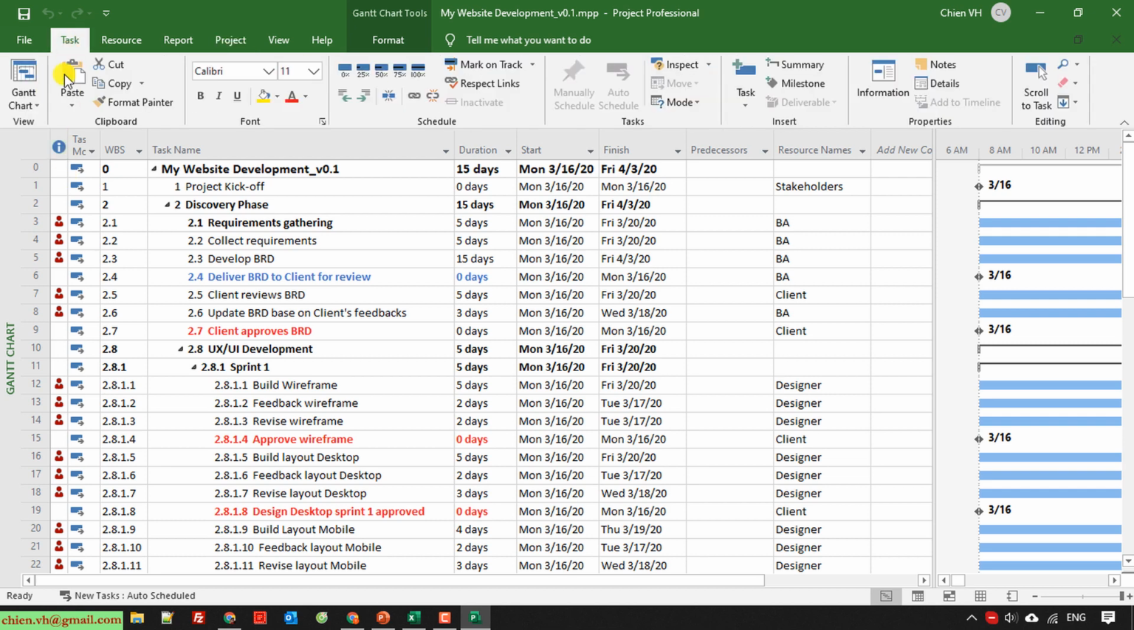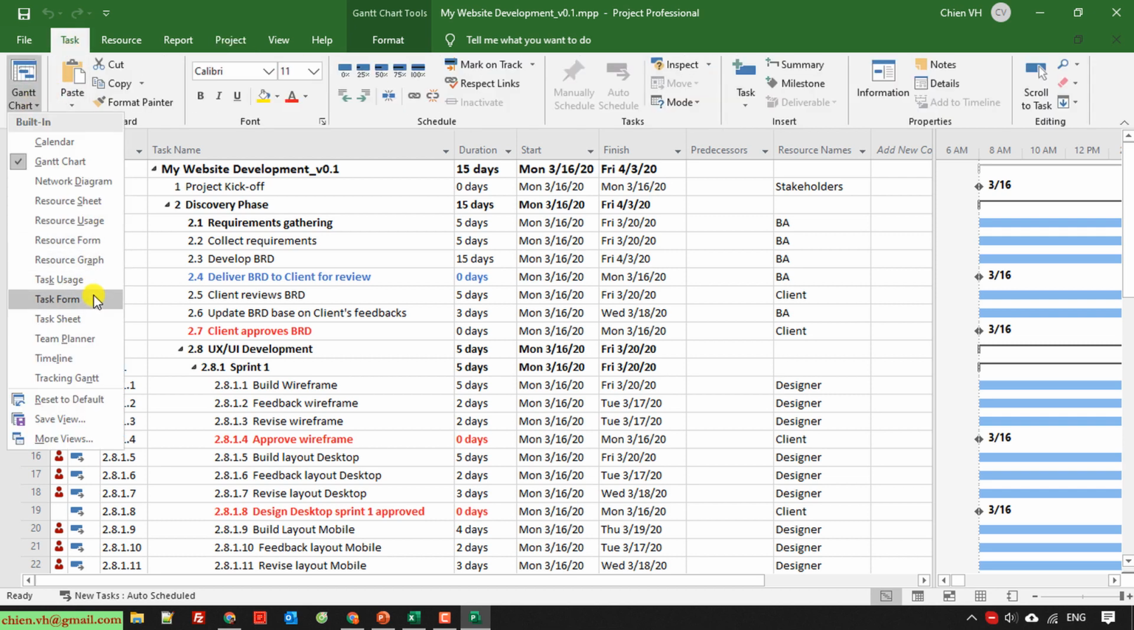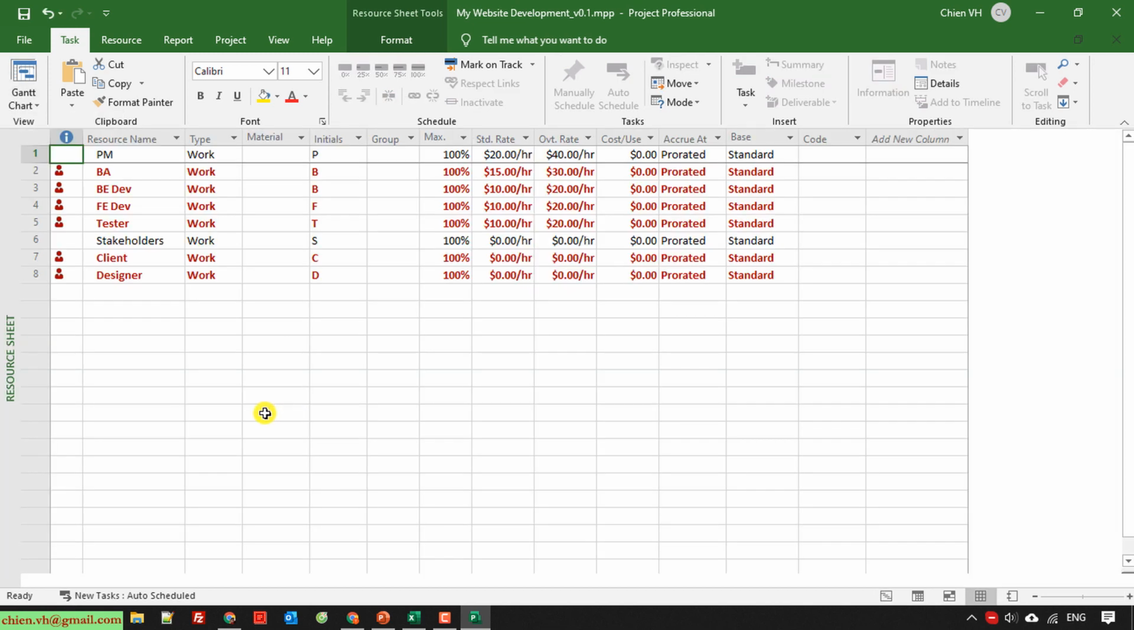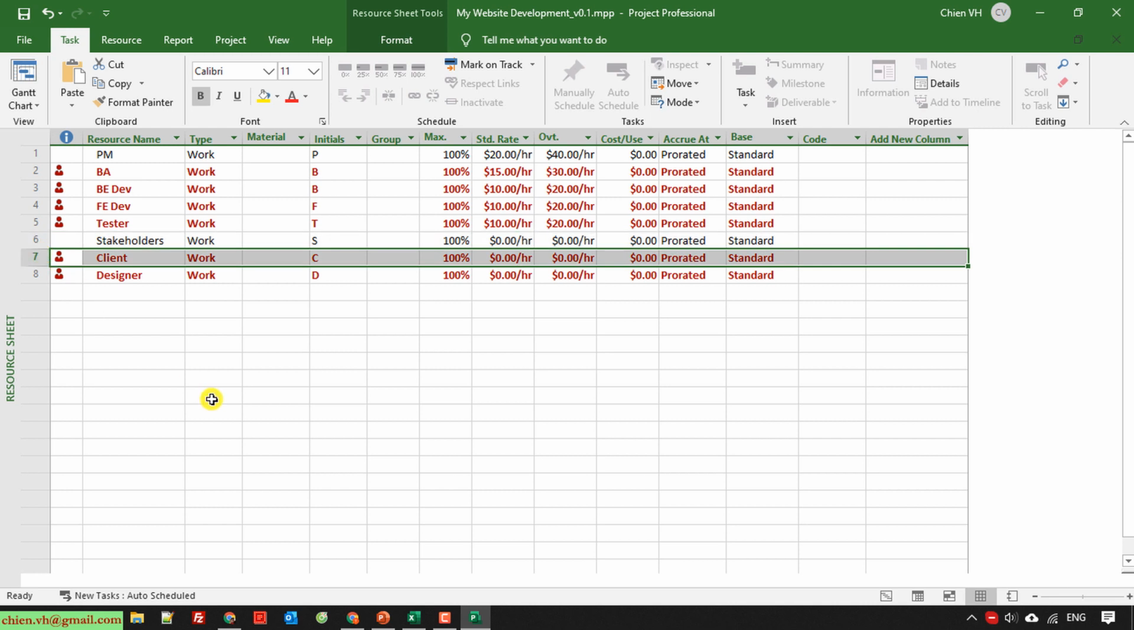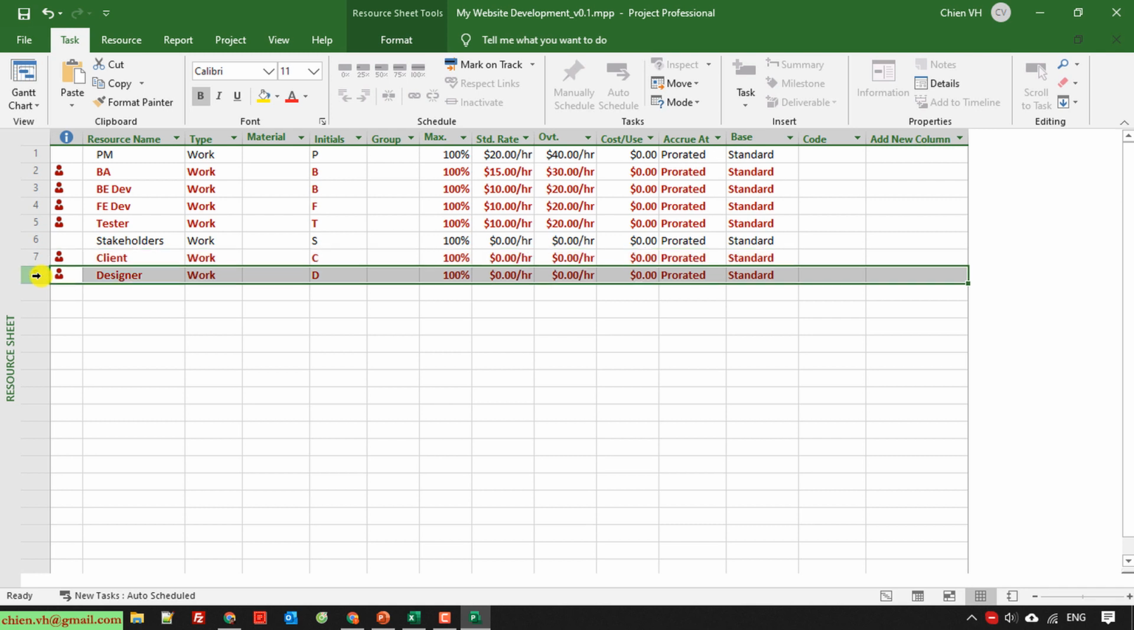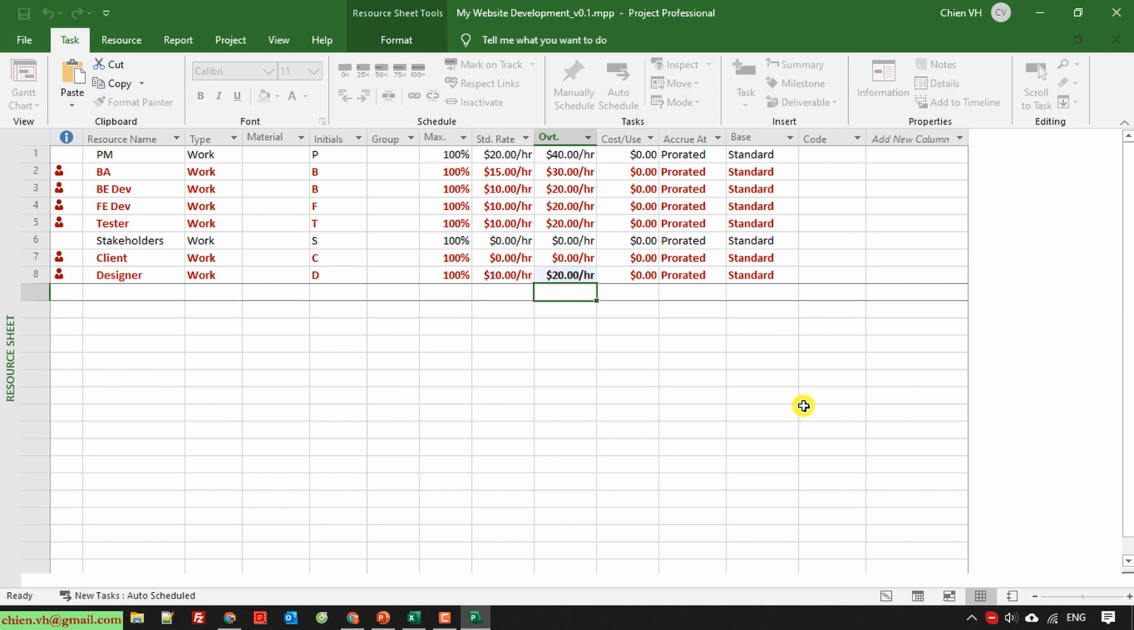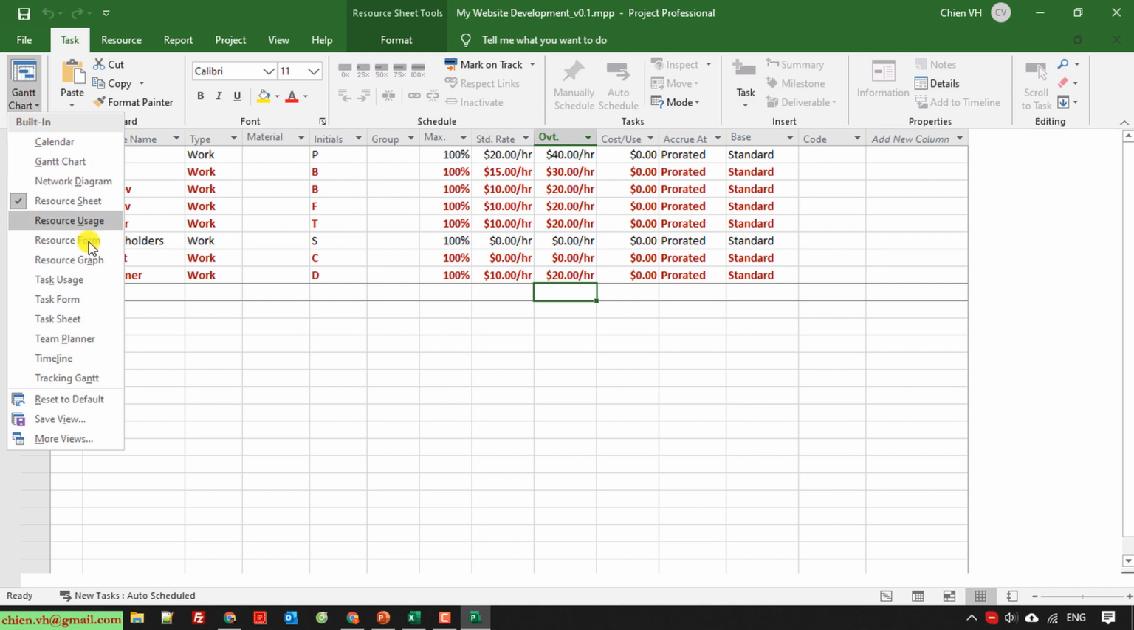I go back to the resources. I have some new members added into the project, and here I have a stakeholder. For stakeholders, I don't have a rate, and the same thing for the client. We can ignore the client in our project. For the designer, we need to have a standard rate of 10, 20. Back to the Gantt chart.